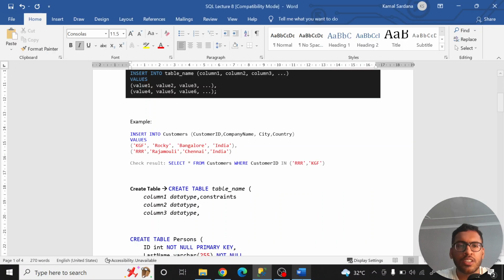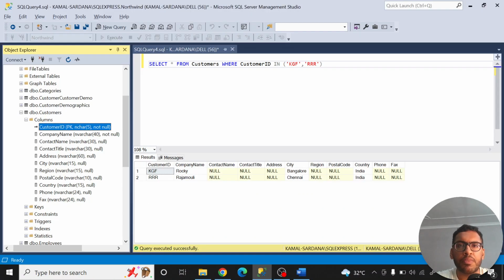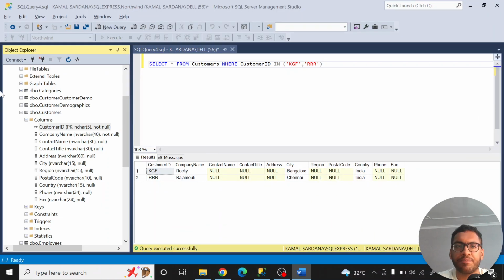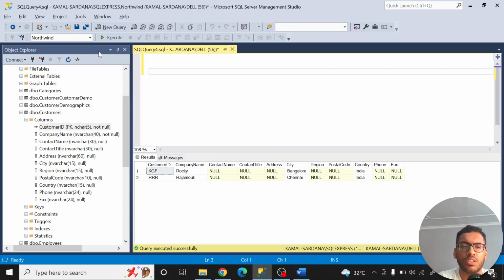Okay. So let's see how we can create the table. I will type create table over here. Let's keep it this side. Now, create table. Let's call this table persons. Create table named persons.